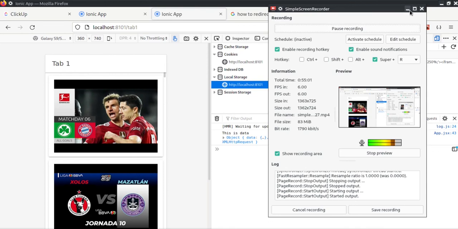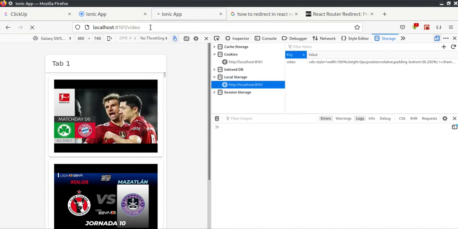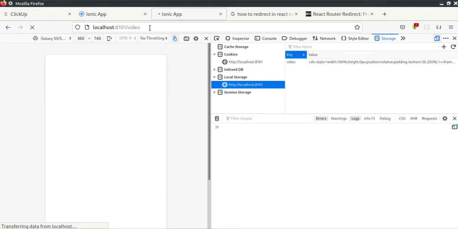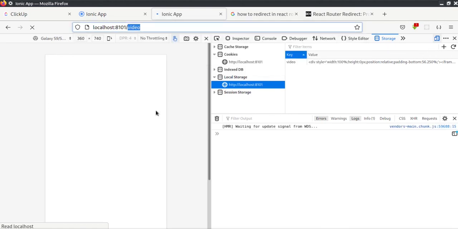All right. So once you click on this particular image, it should redirect us. You see, the route has changed. So it should redirect us to this particular video route here. Let's wait for it to redirect us. As you can see, the route has changed to /video, because that is where we are trying to push to.